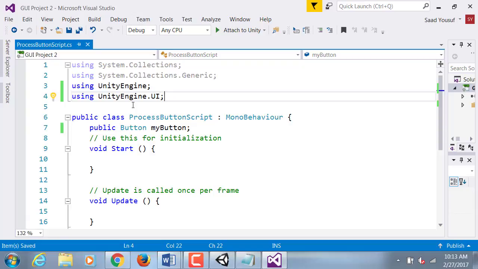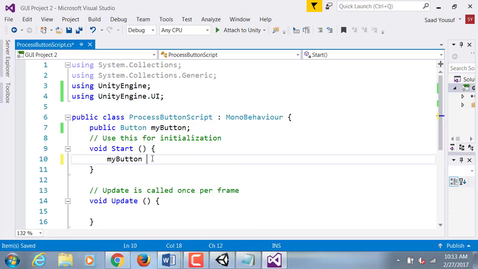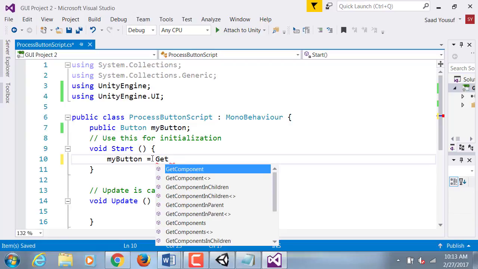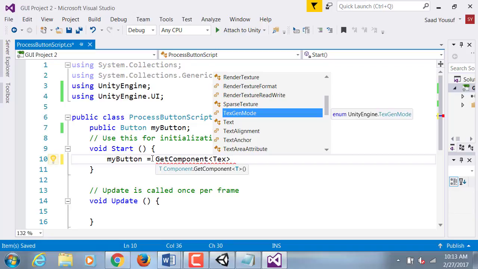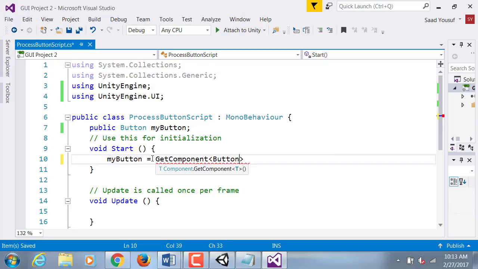Now if you want this button to be loaded at the start, you can actually go under Start and say myButton, I want it to be associated with the button object. So that allows your myButton to be registered at the start of the program.